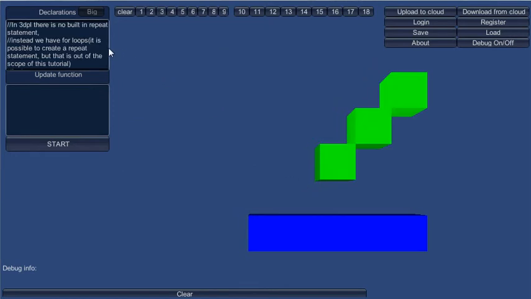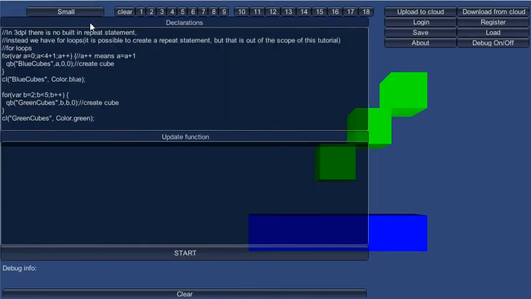Okay, let's make the code big. Let's see, so here we have, I started off teaching how to do it in Scratch. Let me explain some things. There is no repeat statement in 3DPL. Instead, we have loops. It is possible to create a repeat statement, but that is not in the scope of this tutorial. So we have for loops.